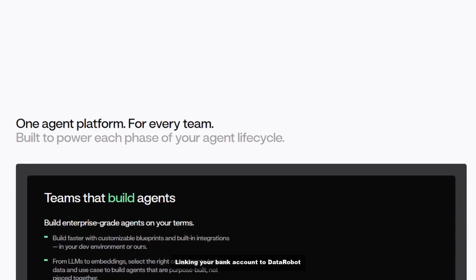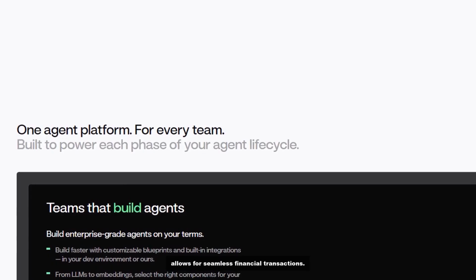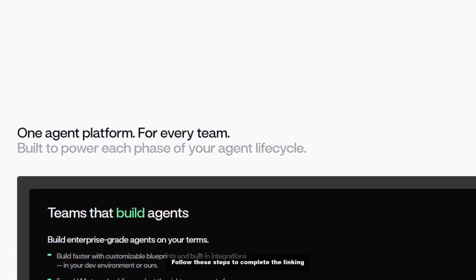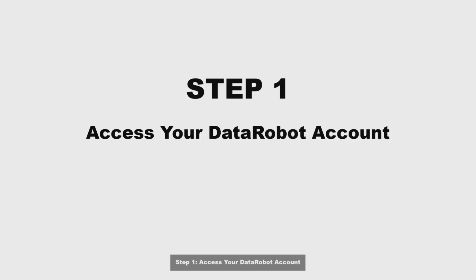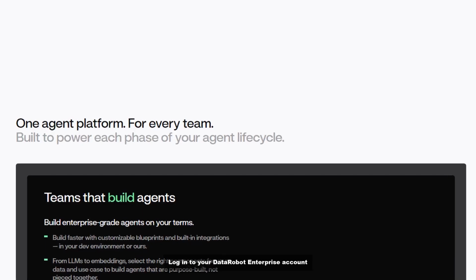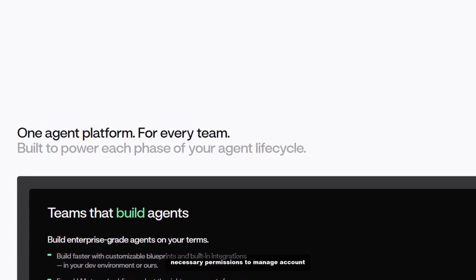Linking your bank account to DataRobot Enterprise is a straightforward process that allows for seamless financial transactions. Follow these steps to complete the linking process. Step 1. Access your DataRobot account. Log into your DataRobot Enterprise account using your credentials. Ensure you have the necessary permissions to manage account settings.